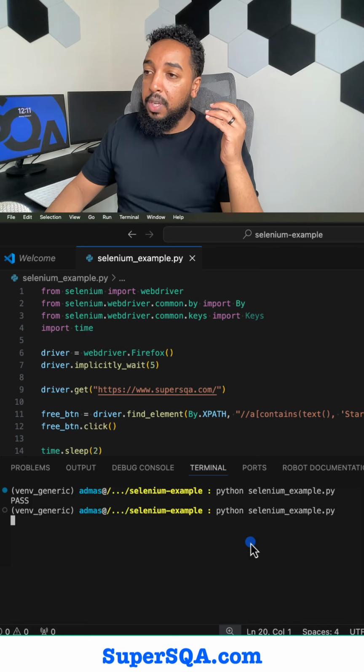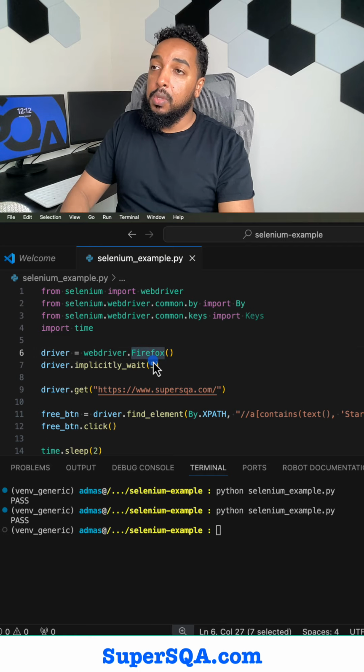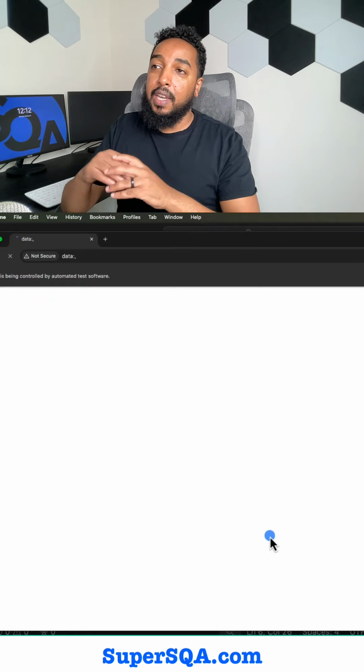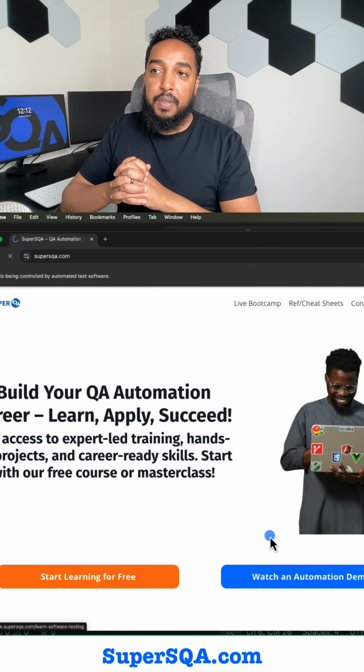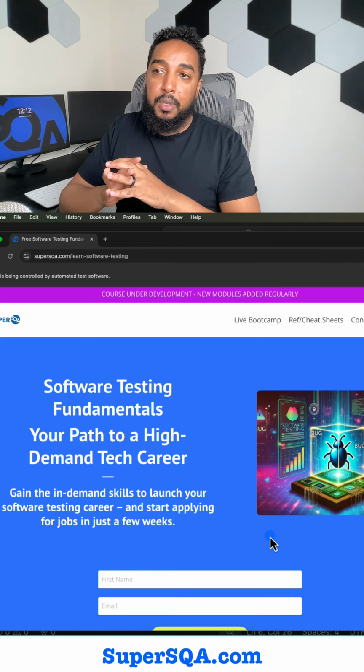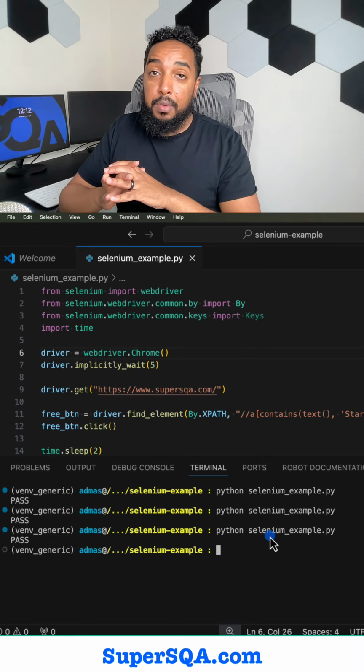I can run it one more time. I'm going to change this back to Chrome, and I'm going to run it one more time because I left it at Firefox and it opened in a different browser. And that is an example of a front-end test with Selenium WebDriver using Python.